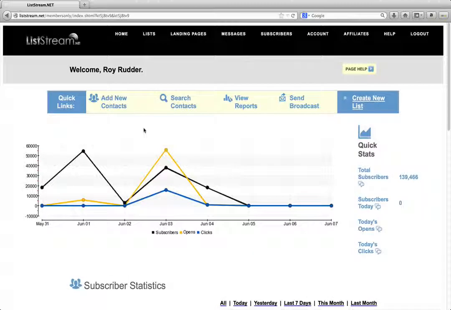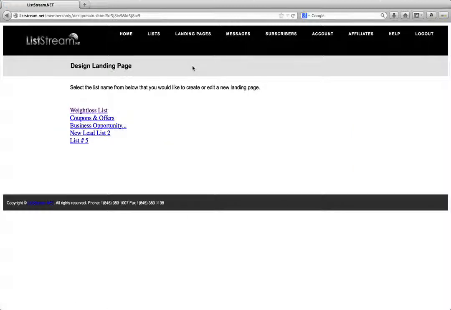As you can see, we're logged into a demo account here, and the first thing that we want to do is come up to the navigation under landing pages and click add and design. On the next page you'll see lists that you've already created, so go ahead and pick one for that. I'll go ahead and click on list number 5 here.